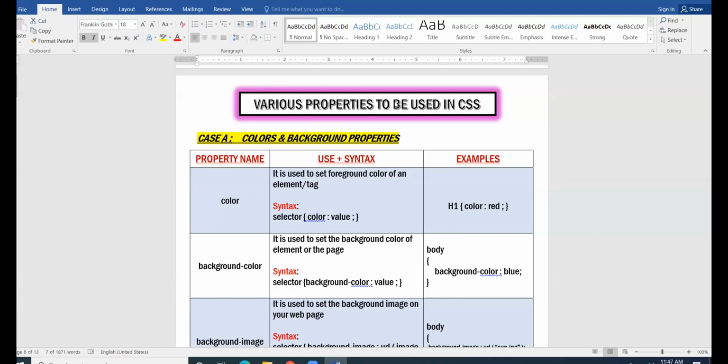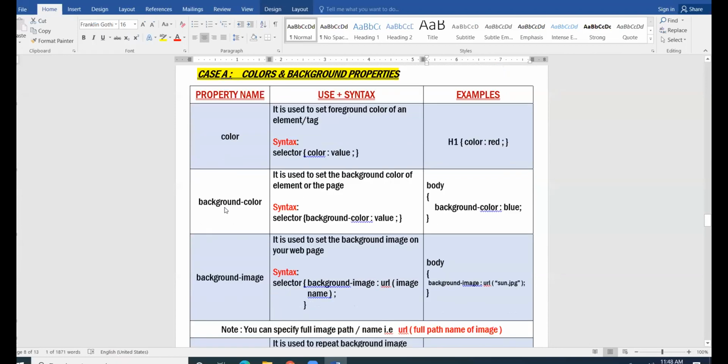So this is the syntax that you are to use. Selector, selector is the name of the tag. Property and its value. Example, suppose you want your heading to come in red color and you have taken the heading in H1. So you format the H1 tag by taking color red. Color red, right?